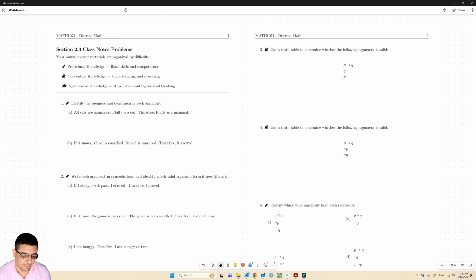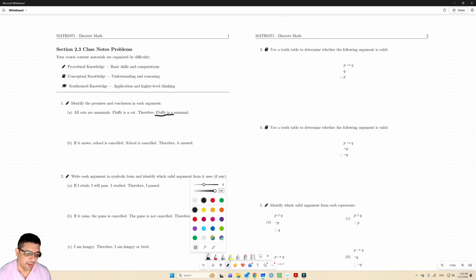One of the things is that it's very easy to check what is the conclusion, because the conclusion is after a therefore. So this is our conclusion, and then we can say all cats are mammals is going to be our premise 1. Fluffy is a cat is going to be our premise 2.